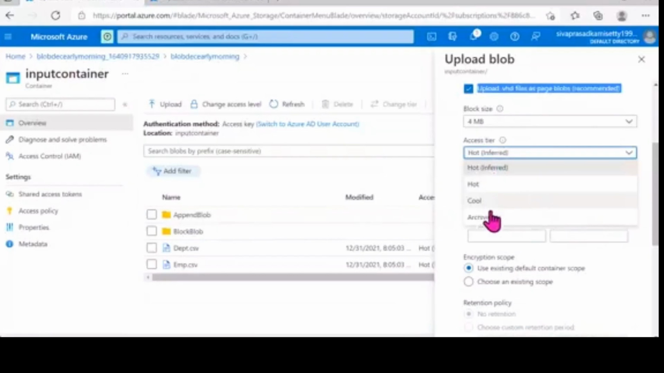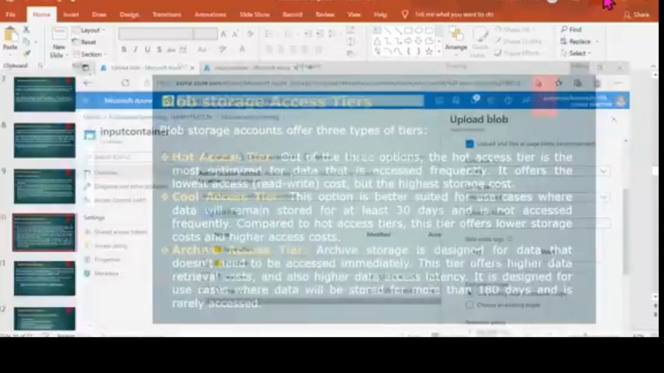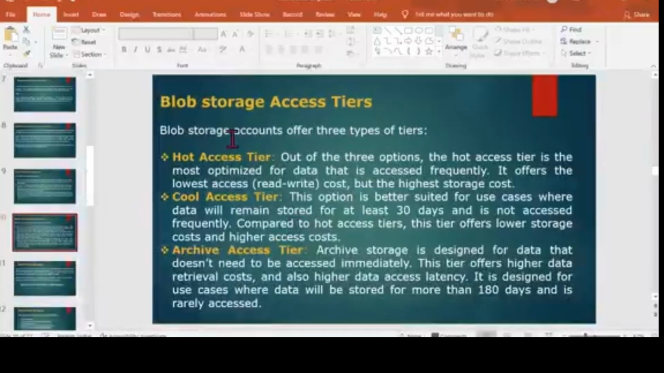So you have hot, cool and archive tier. This is also an important interview question. They'll be asking you what are the different kinds of tiers you have inside blob storage. Basically we have three different types: hot, cool and archive. When to use what, I'll tell you.